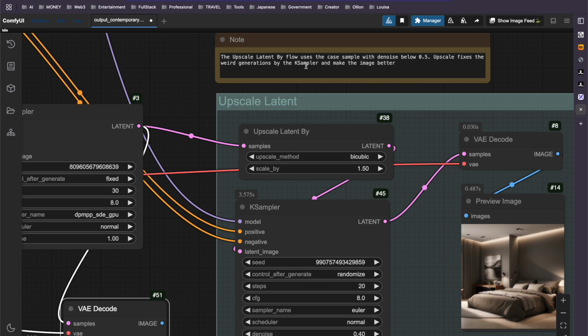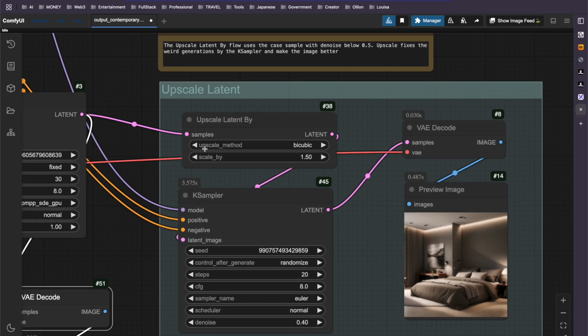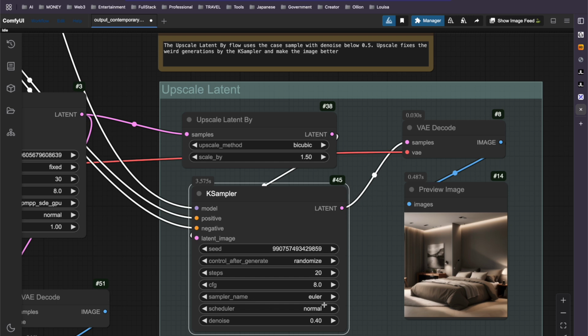And how do we upscale it? I recommend using the upscale latent method. How do you do this? You can just add an upscale latent by, select bicubic as your method, maybe you scale it up by 1.5. Of course, you need another K sampler.